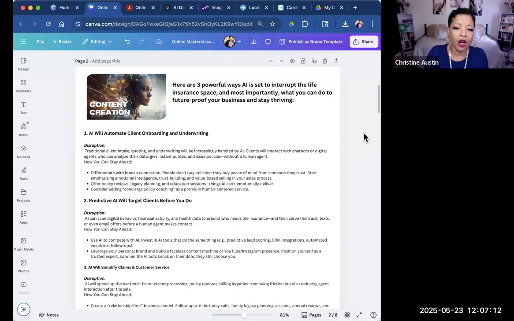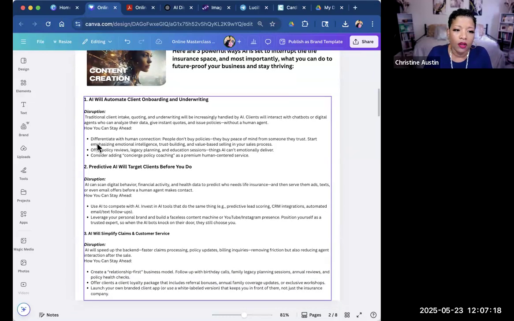All right. So again, we don't want to be afraid of this AI. We want to understand how we can use it for our benefit. AI cannot have the human connection. People can't just buy the policies. They need to buy peace of mind. And that's going to be from somebody that they trust. And that's us.